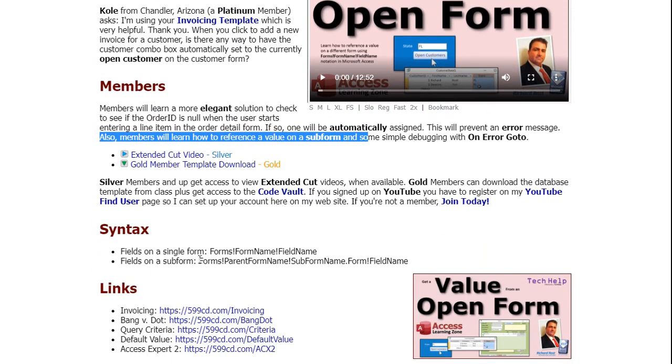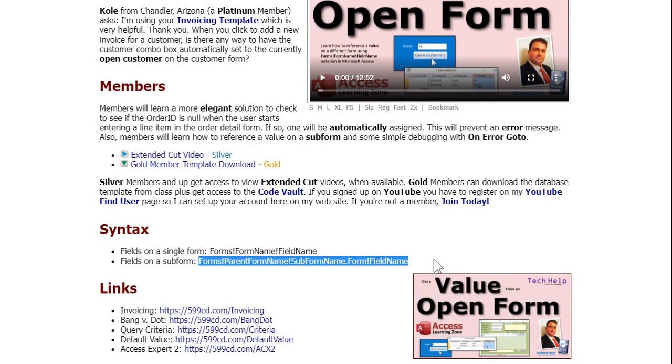But here's the syntax right down here. I did put it on the page for everybody because people always ask me. In fact, one of the reasons I'm covering that in this video is because everybody always asks me this. I got a value on a subform. How do I get the value?